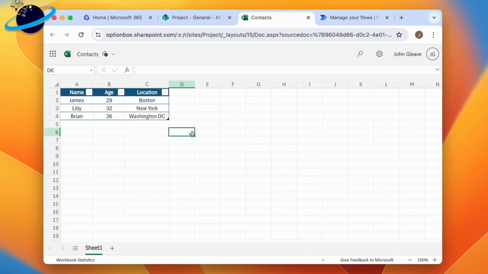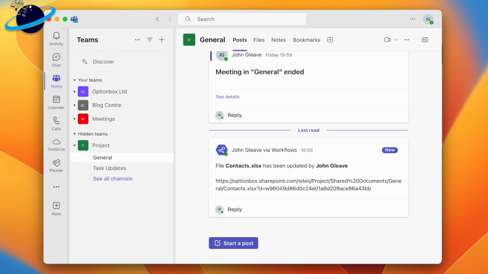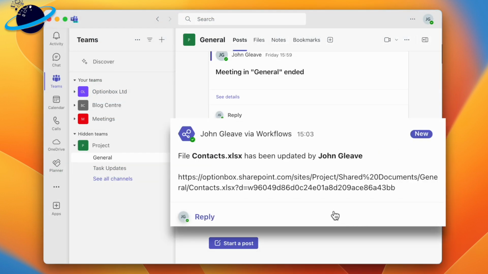To test the flow, we'll make a change to one of the files inside the folder we selected. Now, when we head to the team's channel, we can see that the team has been notified that the file was updated.